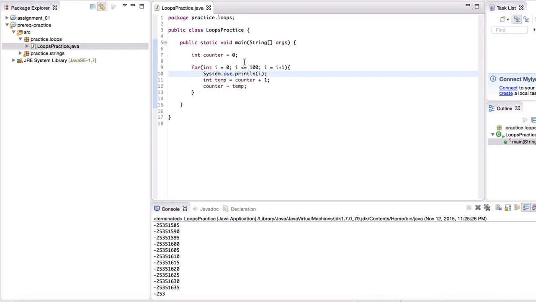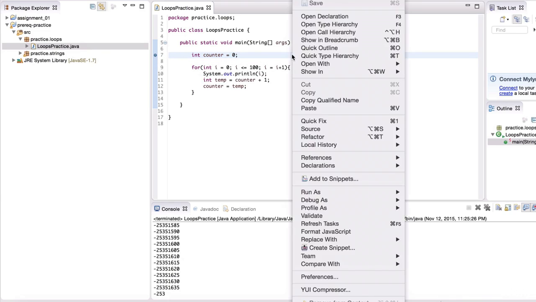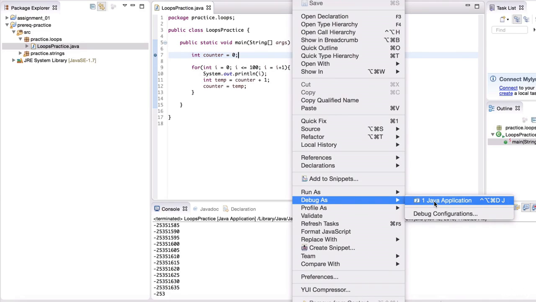Now we need a breakpoint. When you kick off the debugger, as soon as it sees the breakpoint, it will pause the program execution, and I'm going to set the breakpoint right on this line. All you have to do is go to the left of these numbers, depending on if you have the line numbers turned on or not. Just go to the left here in this gray bar and double click, and that will create a breakpoint. Then you can right click and go to Debug As, Java Application, and that will kick off the debugging process.